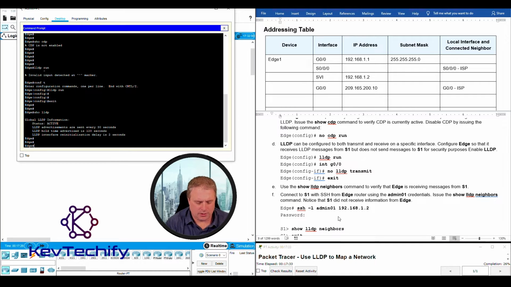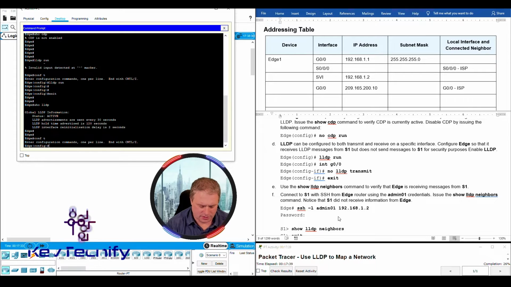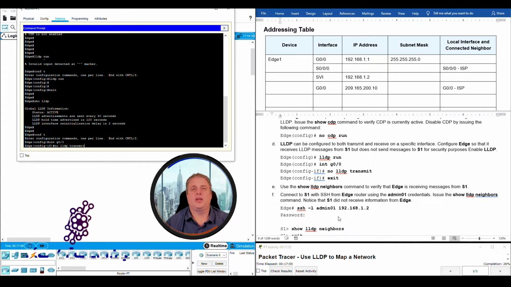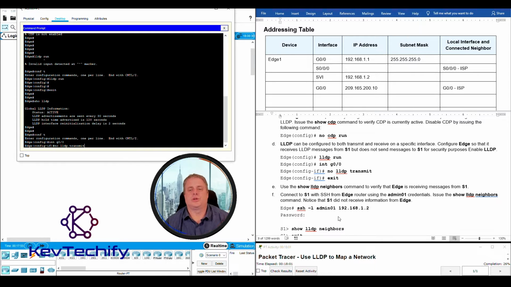To do that, we have to go into that interface. So we have to go into global configuration mode first. So config T, and then our interface. So interface G0/0. And now we can tell it LLDP, don't transmit out of this interface. The command here is no space LLDP transmit. That'll stop any LLDP packets from going out of our gig 0/0 interface to switch 1.